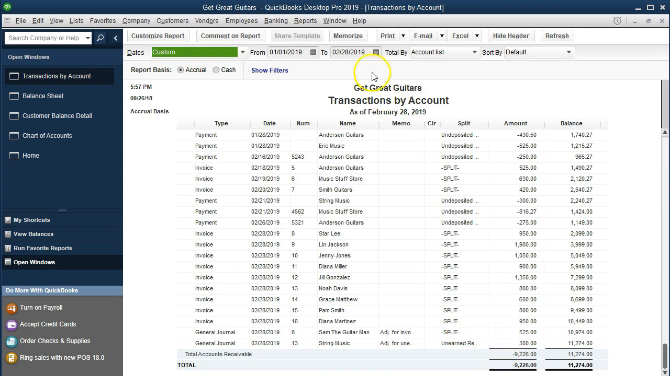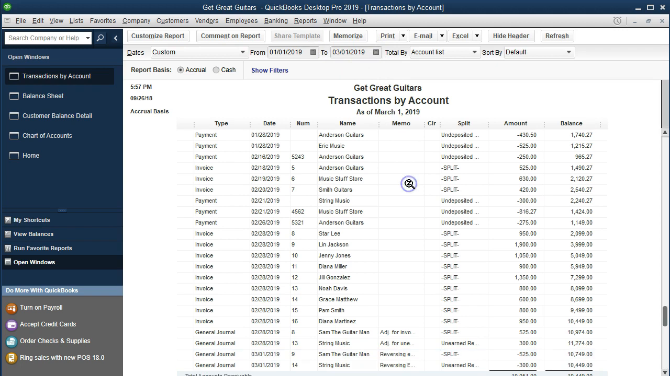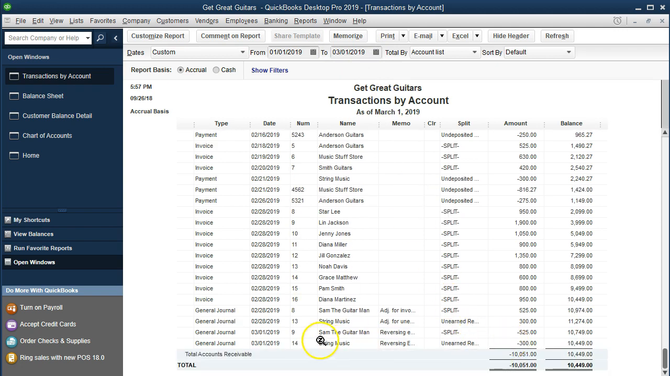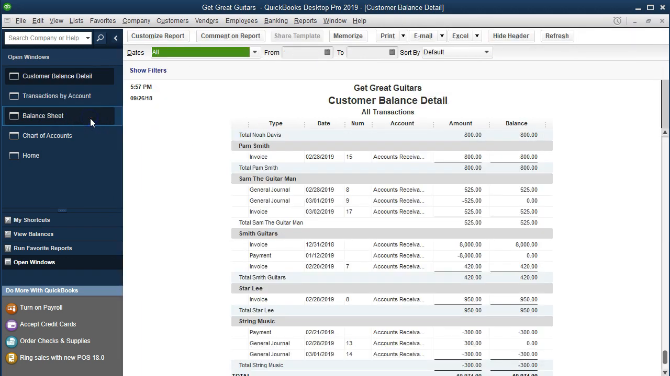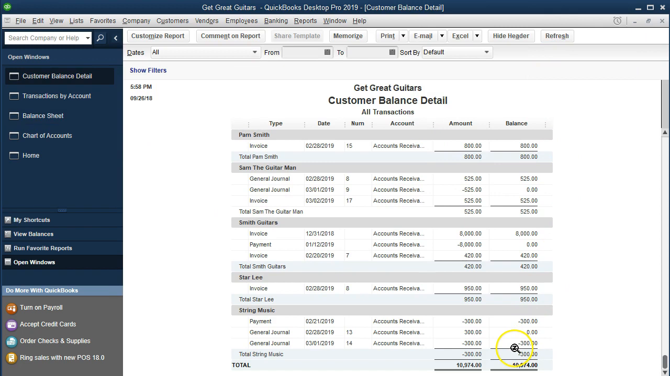but if we change the date to one more up to the next time period, there's the 300. So here's the cutoff that we had, right? Here's the cutoff. We entered the 300 increase in it, and then we reversed it, decreasing it, putting us back to where we originally were. The balance then is 10,449.